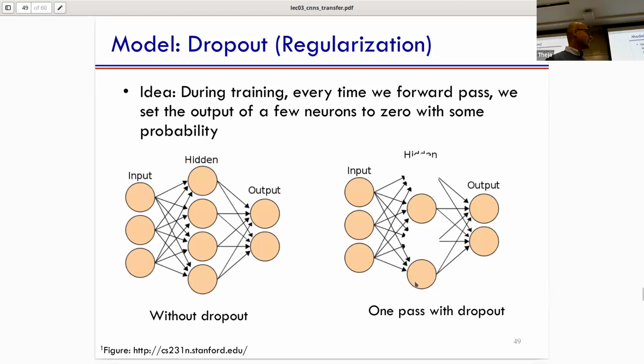Clearly, in an intuitive or qualitative way, this network with two nodes removed is going to be somewhat simpler or less complex than this network, right? So that's what is happening here. We are reducing the complexity, and that's what we want to do.